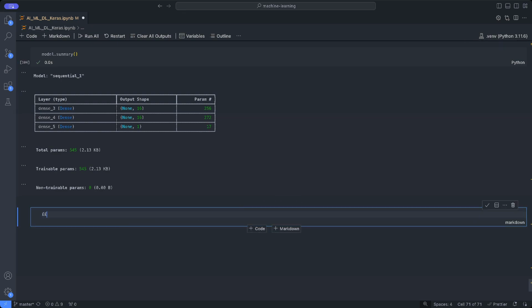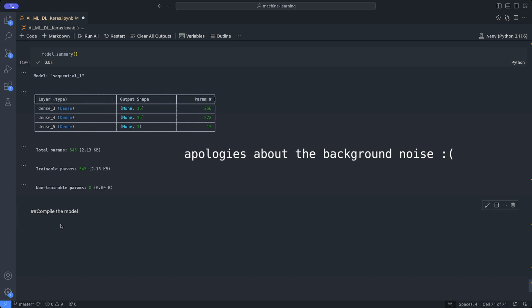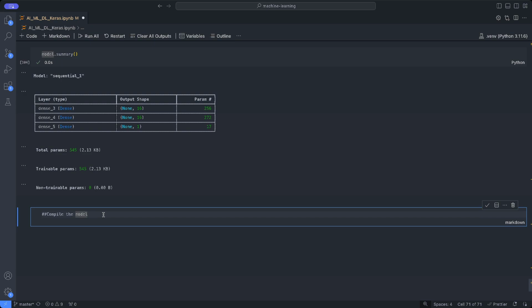Once we have built our model, the next step is basically compiling the model. To compile the model, I'm simply going to write another heading here called compile the model. Oh, so is this not a markdown? I need a space here.